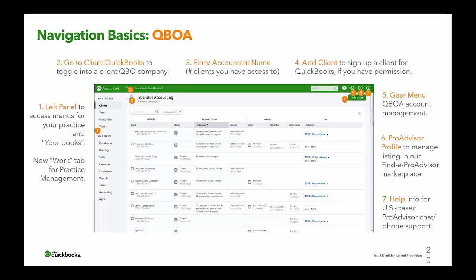Number 2, go to Clients QuickBooks. This is where you're going to access your clients' QuickBooks. As you can see, we've got our dashboard here. There's a list of clients. You'll notice that these clients have QuickBooks icons to the right of their names. So if you need to access your clients' books, you're going to go to the top where it says number 2, go to Clients QuickBooks, and you'll be able to click on your client's name, and it'll take you to their client home page.